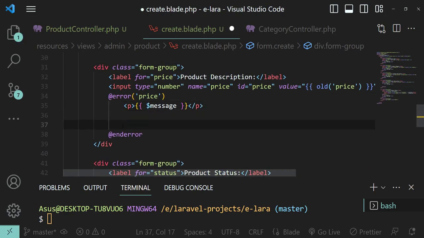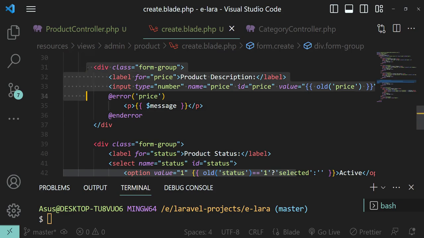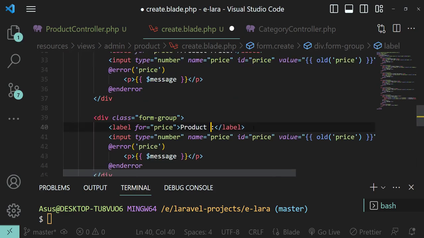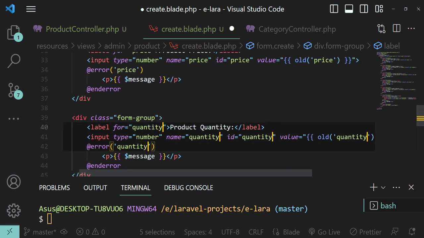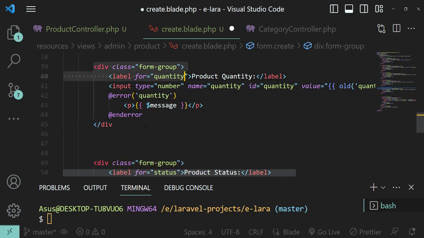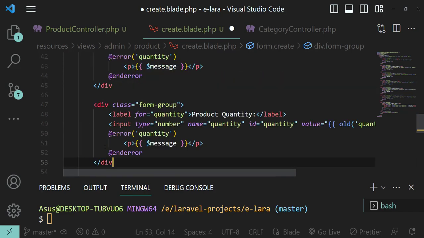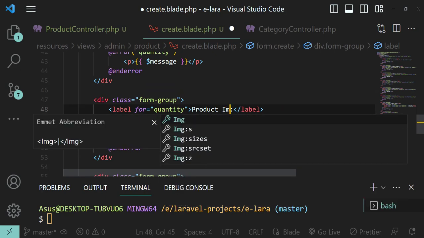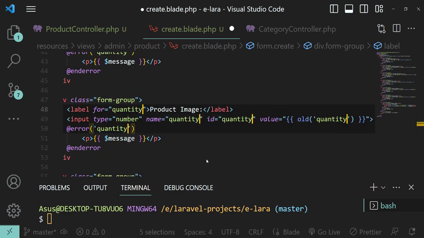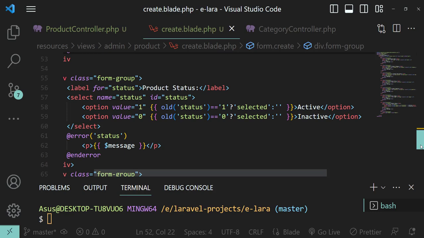Now we need one more for the quantity. Copy. Now this one is quantity. Now let's replace every word which is price with the word quantity. Okay. Now let's put one more for the image. Okay, now replace every quantity with image, whole word. Okay. Then product status. Okay.